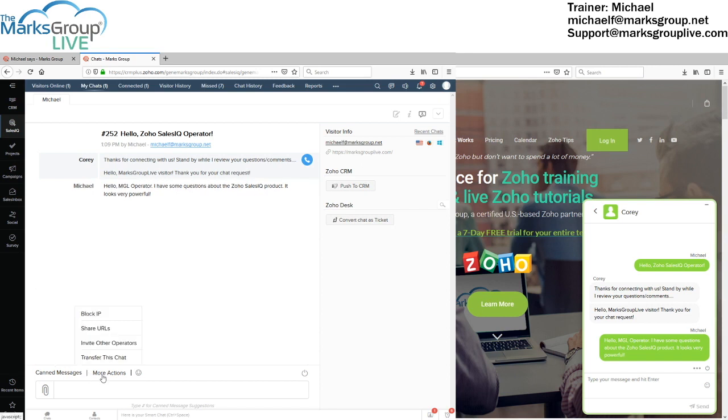There are also more actions. I can block this IP address. If this is somebody who is scamming or spamming or a troll, I can block that specific IP address, for all the good that it does. Eventually, it's likely that the trolls will either persist and find another way in through another IP address, or maybe they'll go away. I can share URLs. I can choose to share a link to another web page. I can invite another operator in to either take over the chat or join with me on the chat, or I can transfer this chat to another operator.